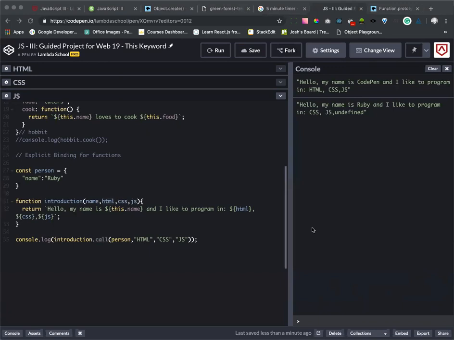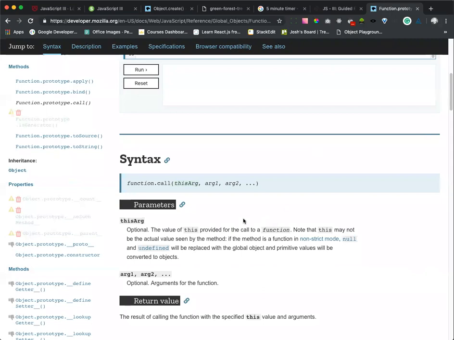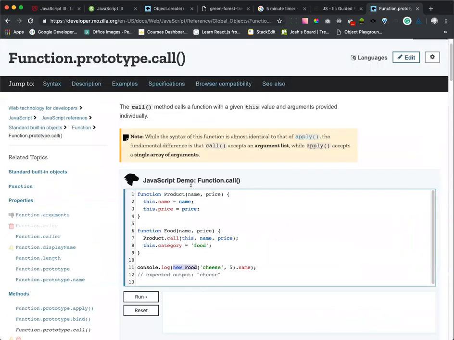Order, right? But if you look at over here, so optional arguments for the function, right? So if we come up here, they've got their call, and then they've got name, price, or whatever. So a method calls a function with given this value and arguments provided individually. While the syntax of this function is almost identical to that of apply, the fundamental difference is that call accepts an argument list, while apply accepts a single array of arguments.